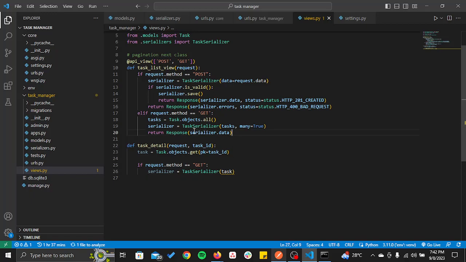What's the response? Serializer.data. Just copy this and paste it in. So this task over here is the same thing that is here. I defined it outside of the conditional statement so I can use it in other parts as well, because I will most likely be using it.